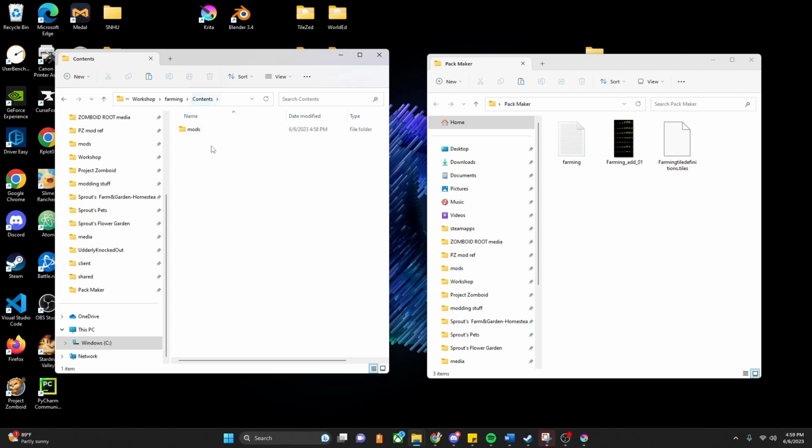Contents. In there you'll have the mods folder. It has to stay mods. And then this is where you're going to have the folder for your mod. So I'm just going to rename this farming. And in here, this is your mod layout.